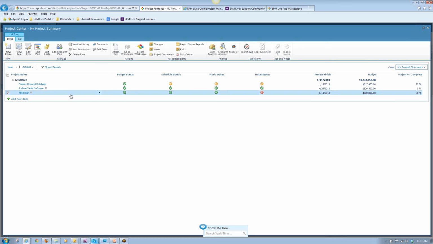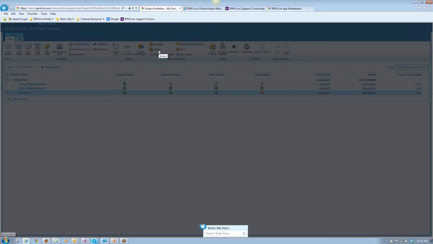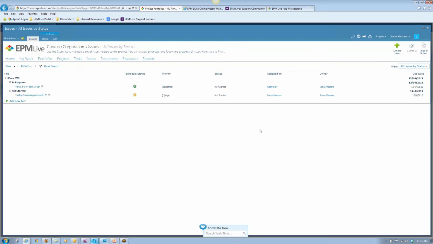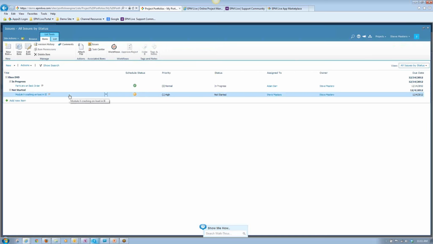Now we can also, from here, start to drill a little bit further. So this is where the associated items feature becomes very useful because it allows you to drill in much further. We can say, well, I want to see all the changes, or I want to see all the issues or risks for each one of these projects. And I think there actually might be an issue here for Xbox DVD. And yes, there are. And then we can go even further. There might be some tasks or documents or other issues related to this specific issue. So if you wanted to get to the most granular level of detail, using the associated items feature, we have that ability, right?